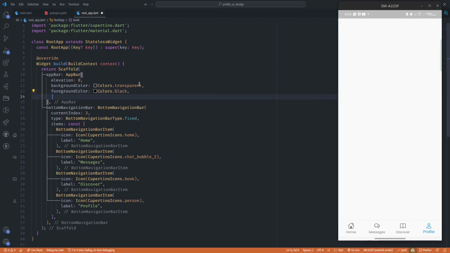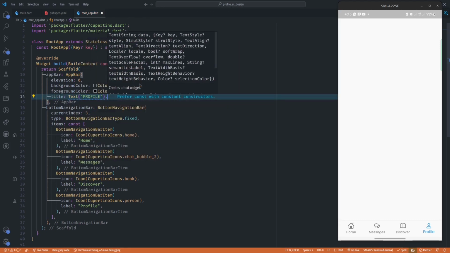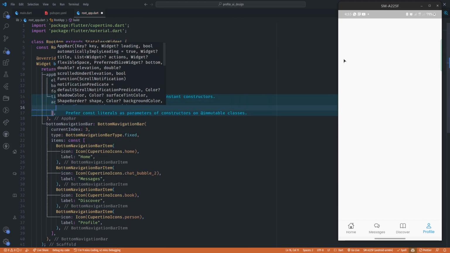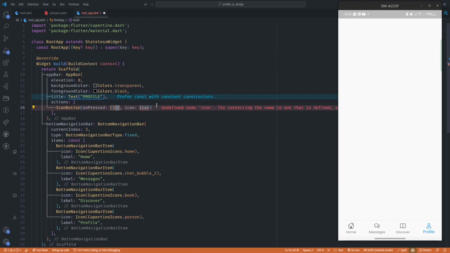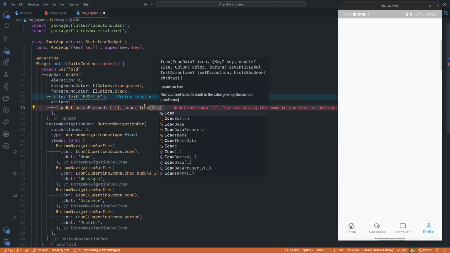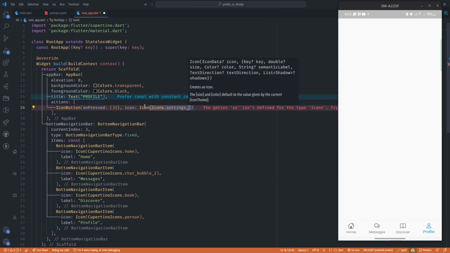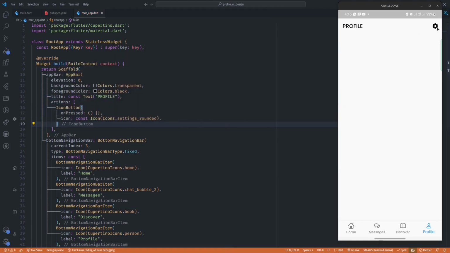Now in our app bar, we are going to have our title, which is a text with the text profile, and then our actions. So the actions is anything that goes to the right. We are going to have an icon button for that. Set onPressed as an empty function, and our icon is going to be Icons.settings, and I want the rounded version. So if I save, we should have this in our actions.